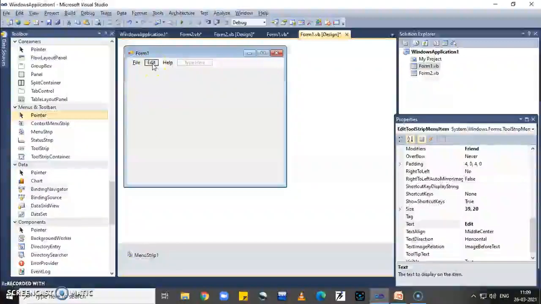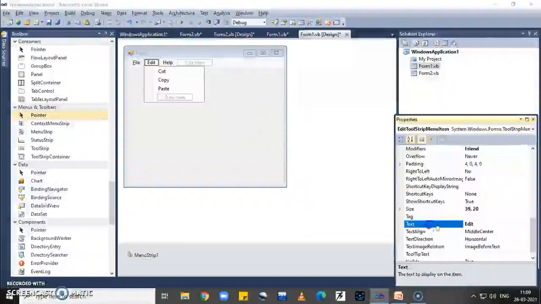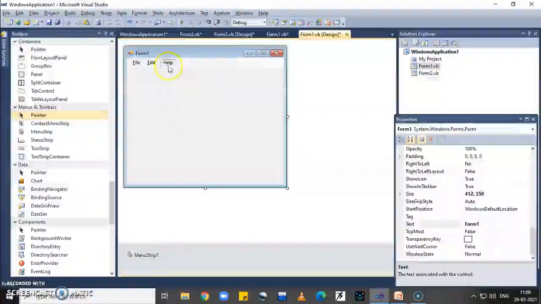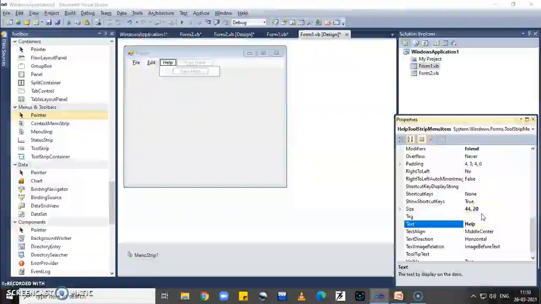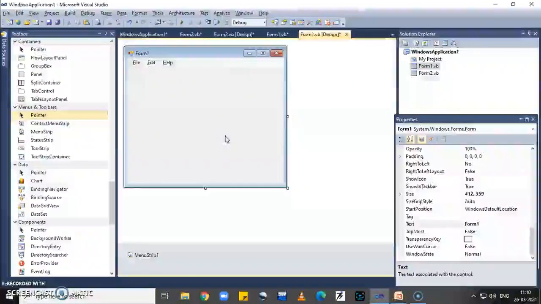Suppose I just want to create access key for edit menu item, and E is my access key. So select edit, and in the text property of edit menu, write ampersand sign. So E is my access key. For example, I just want to create access key for help menu. So generally Alt H is a short access key for the help menu. So here I write ampersand.